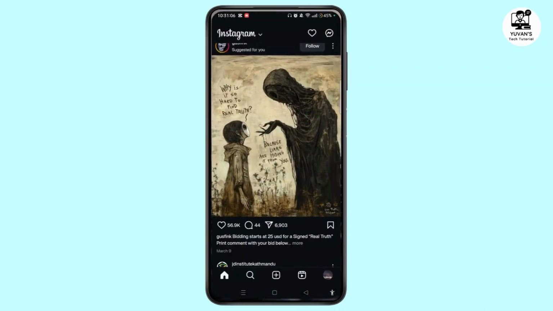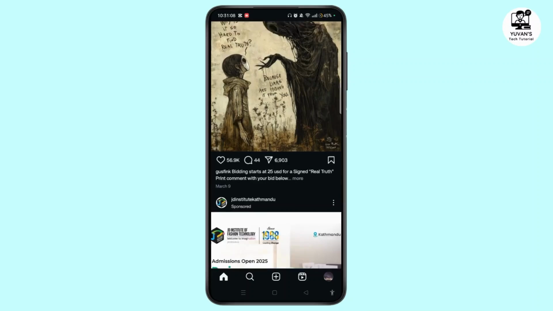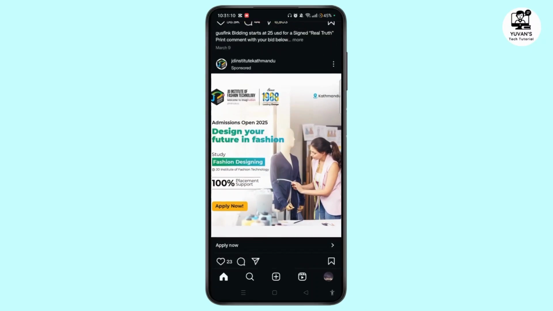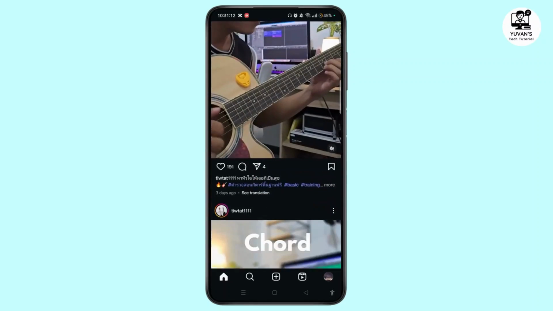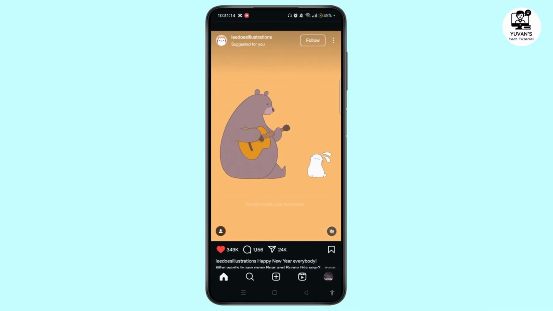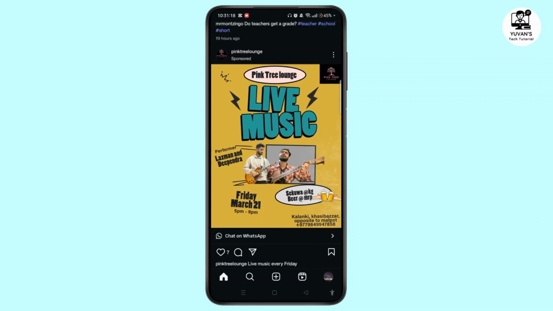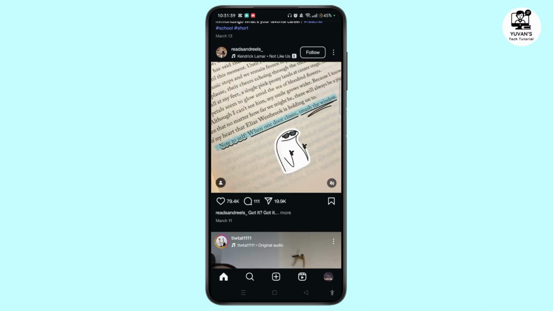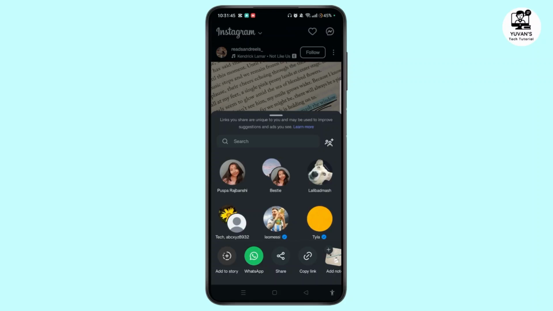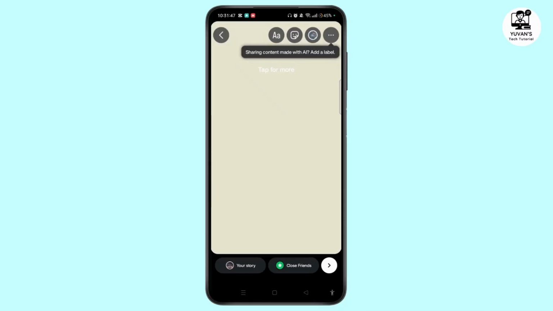Open Instagram and from the feed section you can easily find the post you want to share. You can easily scroll to the bottom of your screen. And suppose this is the post, or let's say this one, tap on the share icon at the bottom right of this post. Tap on Add to Story at the bottom left corner of your screen.